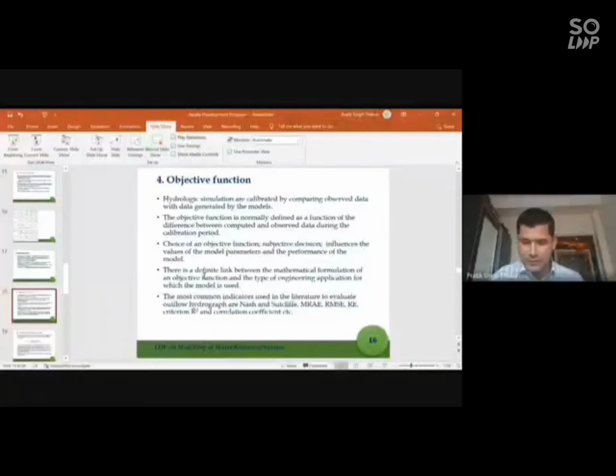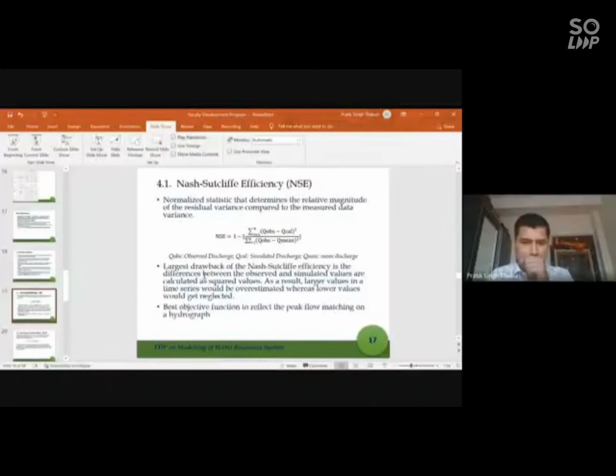So I've just told a few examples of objective functions. I'll not go very deep into all these objective functions and their mathematical formulation, but I'll briefly go through a few of them, like Nash-Sutcliffe and MRA. Nash-Sutcliffe is one of the objective functions that is popularly used for optimizing model parameters. It is a normalized statistic that determines the relative magnitude of residual variance compared to the measured variance. The variance is observed discharge minus calculated discharge, squared. This is just the mathematical formulation of the Nash-Sutcliffe efficiency.